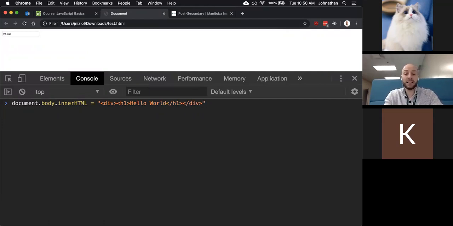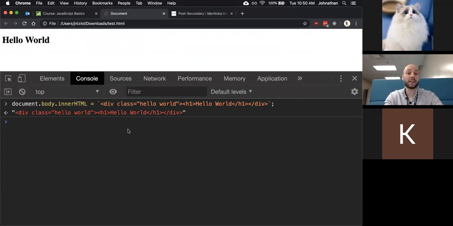It will abide by any style sheet this page had. Any styles that I added here would abide by those styles. We can say class equals, right? And again, you might want to use backticks here so you can more easily put special characters in. Class equals hello world. So we can add classes, we can add attributes, we can do anything we want here, and we can inject it right into the HTML. And so now we get this.